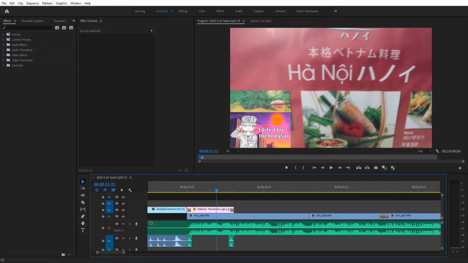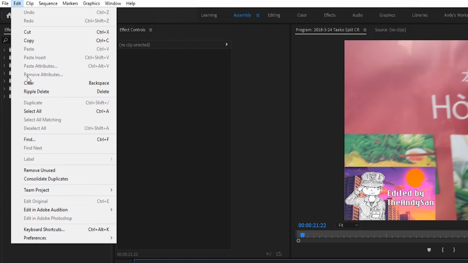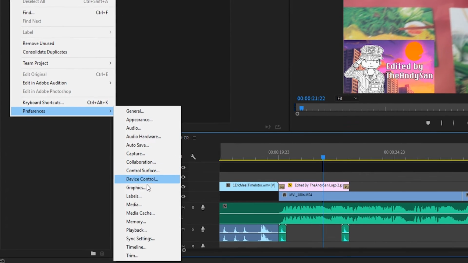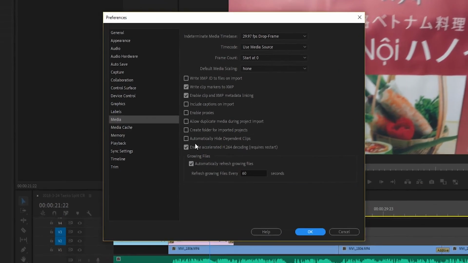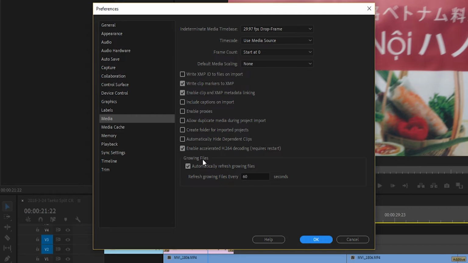First things first, we're going to go to Edit, Preferences, and then scroll down to Media. From here, the first thing we're going to do is disable our growing files. Now, what are growing files? They're basically files that are being written and will grow in length as they're being ingested in Premiere. So typically that's live captures, live recordings, stuff like that. If your workflow doesn't call for files like that, it's best to just simply disable that. So it's one less thing that Premiere has to worry about as you're working on stuff.